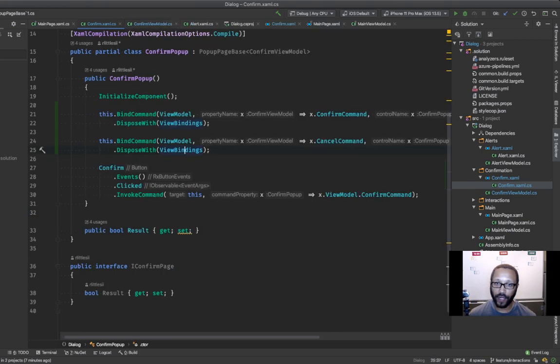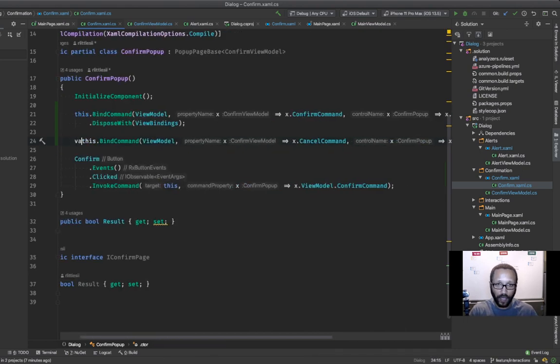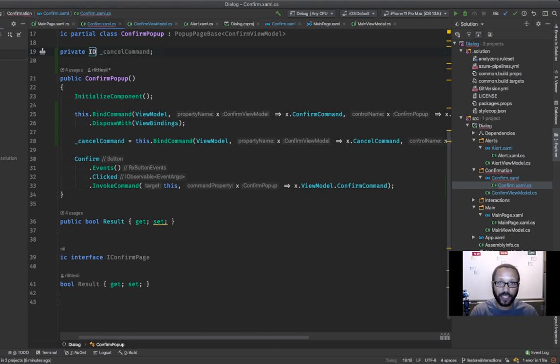Instead of having to hold on to a reference, right? So technically to do this, what I would have to do is hold on to an actual reference, let's do underscore cancel command equals that, right? So we create a field. That's going to be an IReactiveBinding, which is basically an IDisposable. So I'm just going to change it to IDisposable because I just want the supertype. I don't really care about the underlying type, right? So it's going to return a disposable.